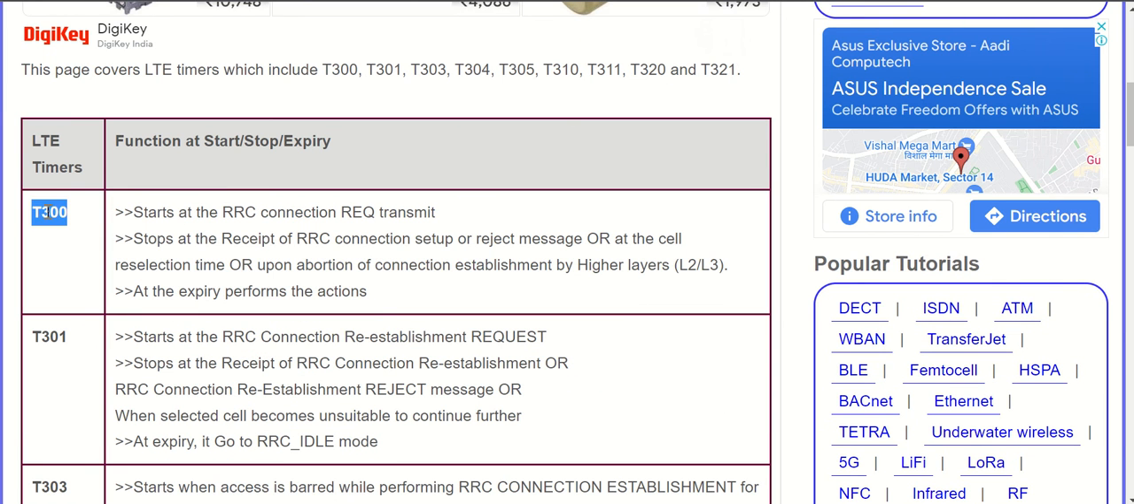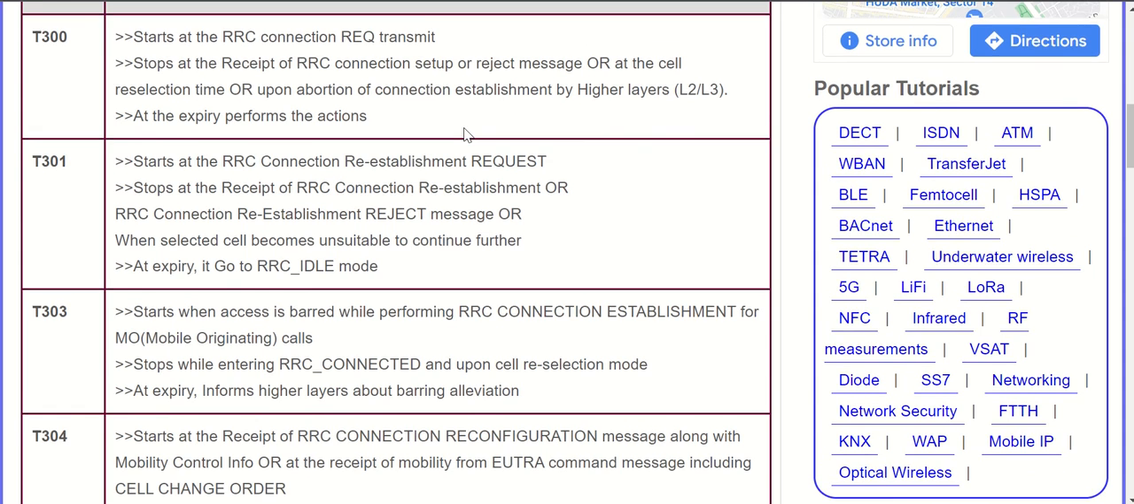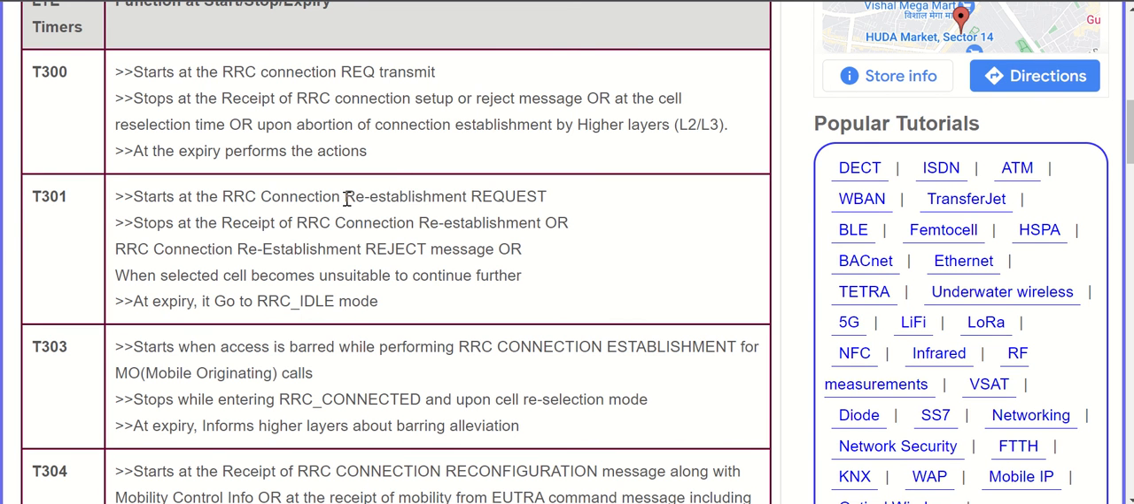So T300 starts at RRC connection request and stops at RRC connection setup or reject. T301 is the same, but it is for re-establishment. When RRC decides that it needs to initiate an RRC connection re-establishment, it provides the RRC connection re-establishment request to MAC and starts the timer, and stops it if it receives either re-establishment or re-establishment reject, one of these two.